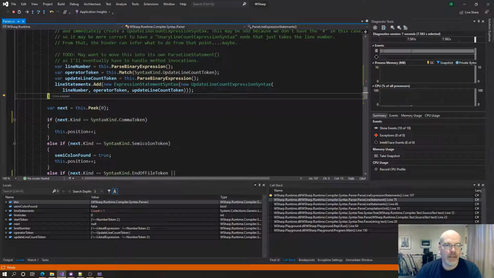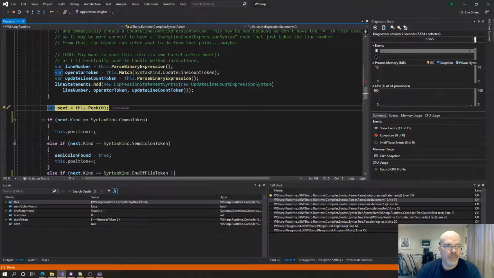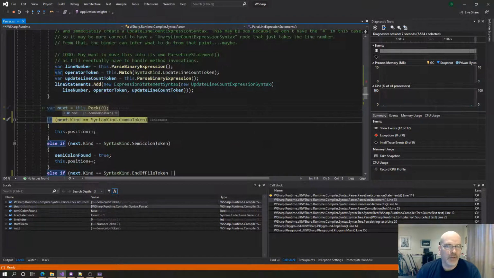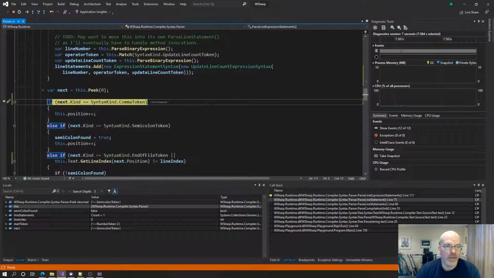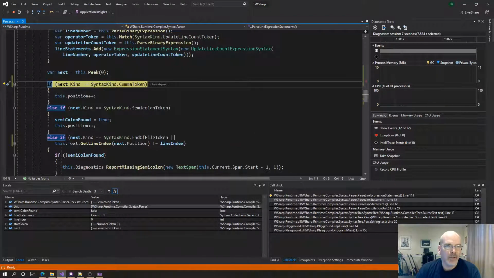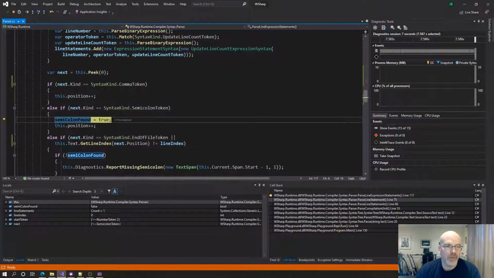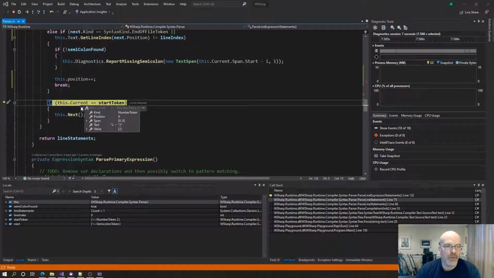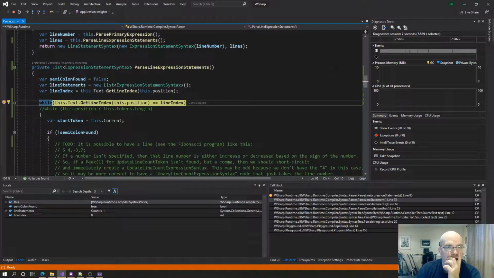Okay, so we got a line statement. Next we peek. So our current right now is the semicolon token. Yes, because we're peeking at, yeah, okay. If the next kind is a semicolon token, we found the semicolon token, now we push. Start token was 2, 3, this is 8, 9. So it's on the next one. Okay, and then we come up here.